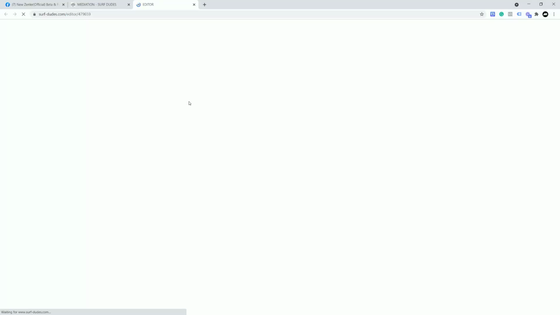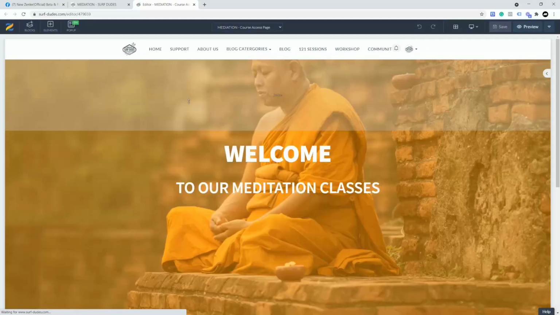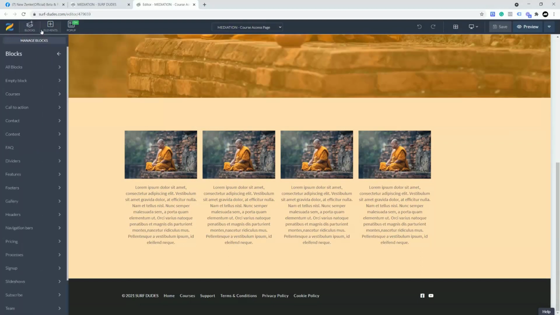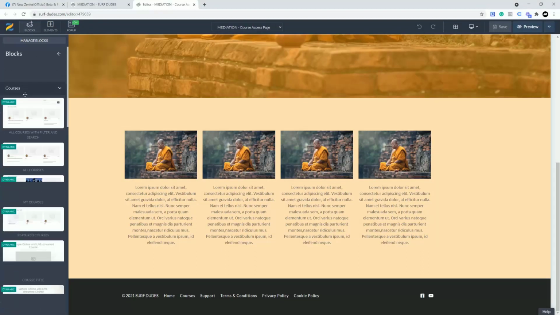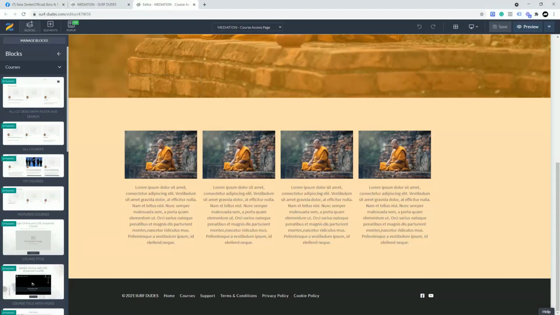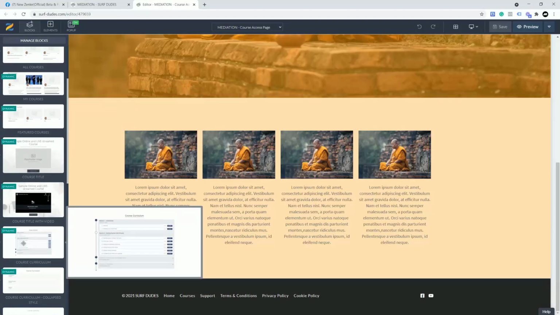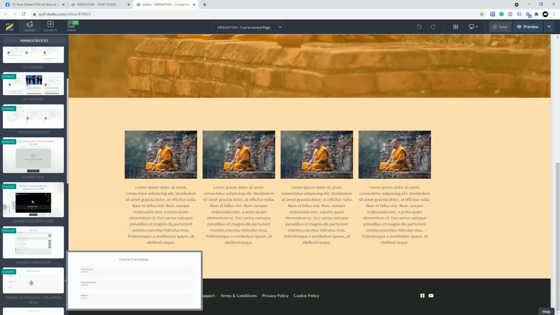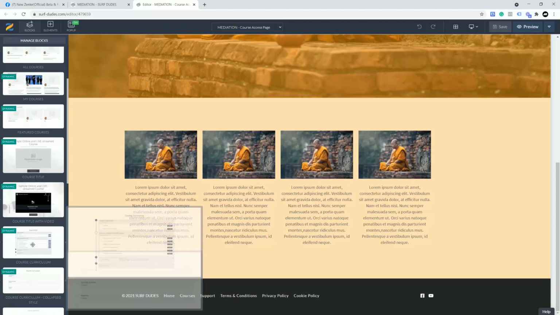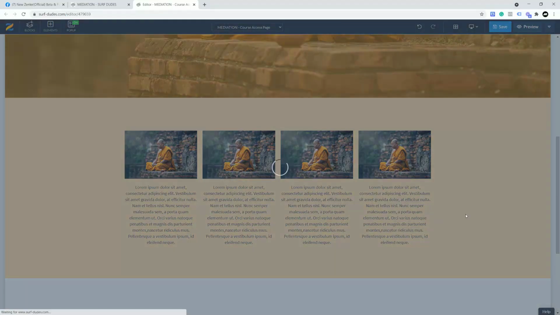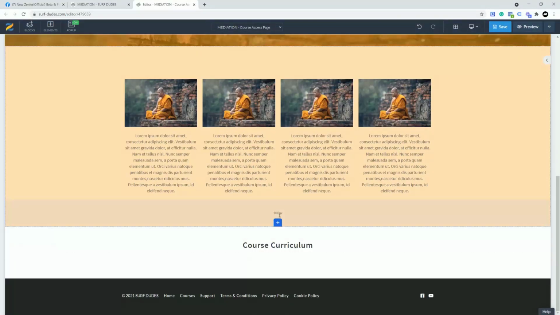You might want to do it because you might want to add downloads. You might want to take them through a series there. So this could be really, really good for you. So this is why I pointed it out. If you go into blocks now and you go to the courses, you can see the course curriculum there. You could take the course curriculum here. You can have two styles, a collapsed version as well, and you can drop that into there, and that would pull the course curriculum into this area.